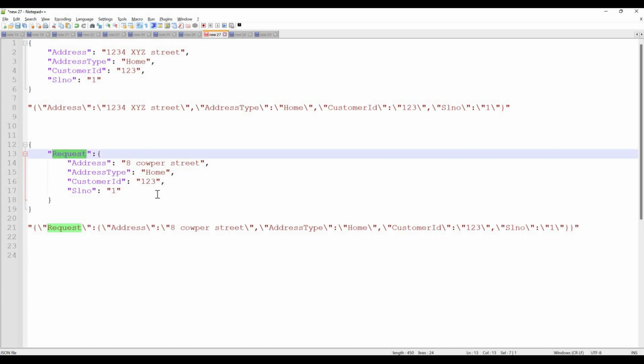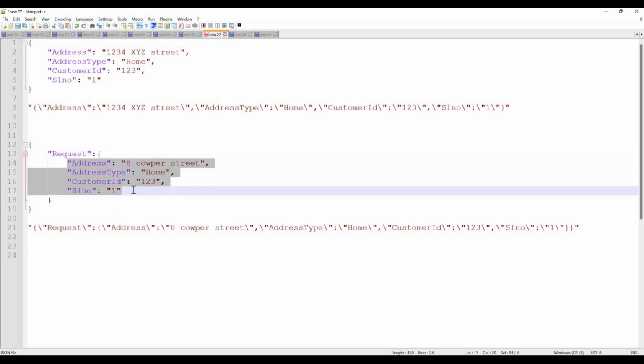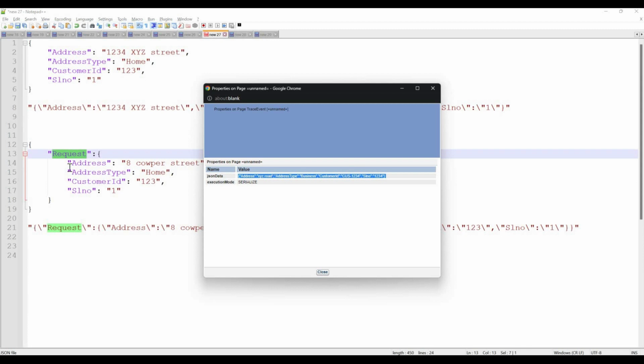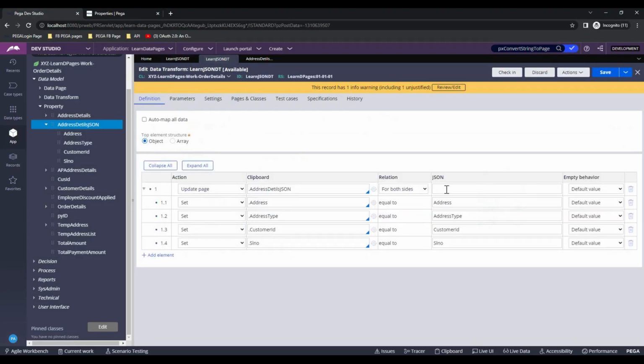Sometimes your JSON structure is like how we have got page list, page or page list. Your JSON structure can also have this kind of request body or request object, which we call request page, and then you can have the parameter. During that time, all you need to do is mention this request. So if you see this address type, customer ID and serial number, you need to mention this request as part of this particular JSON DT on top. So Pega will read that as part of request.address, request.address type, request.customer ID and request.serial number.